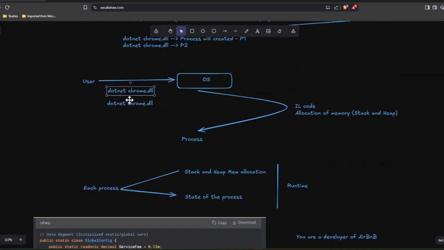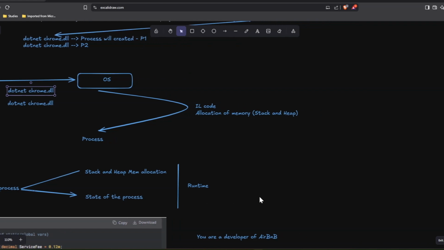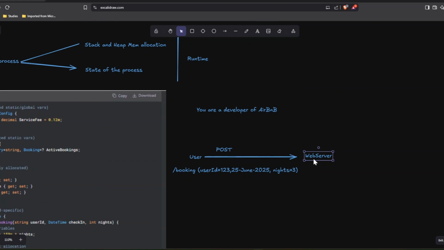So this is running individually, totally as a standalone application. This is also running in your operating system, but it has some other capabilities as well, like it can serve traffic and everything. How it does that, let's see.